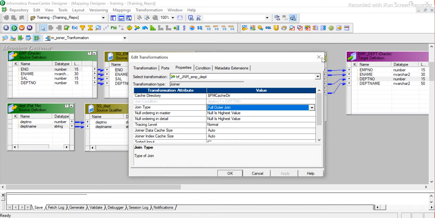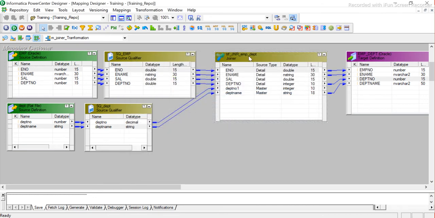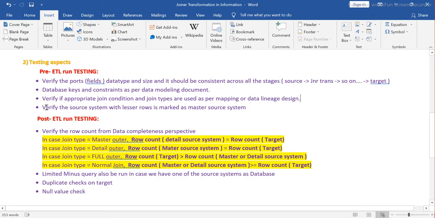So you have to go and check whether this join type is correctly coded in your mapping or not, right? So this complete mapping, okay? So it's basically verifying the mapping, pre-ETL run. And the last one within the pre-ETL run is to verify the source system with the lesser rows is marked as the master row. Okay, guys. So this is also very important.